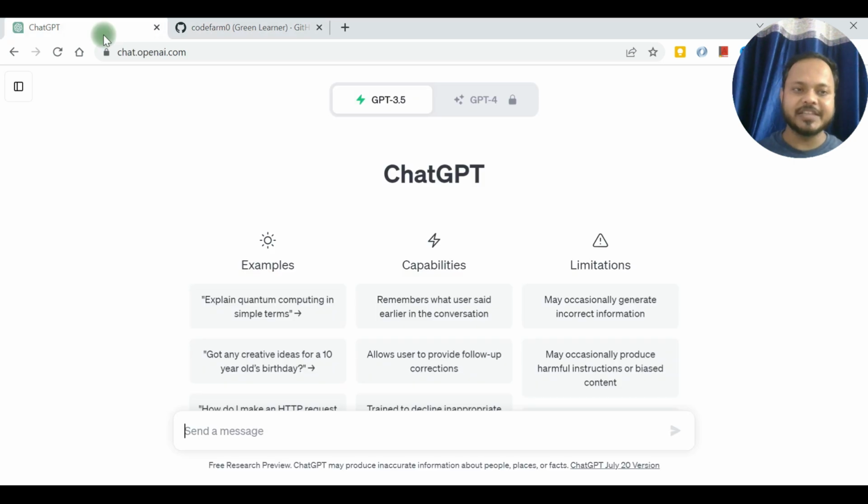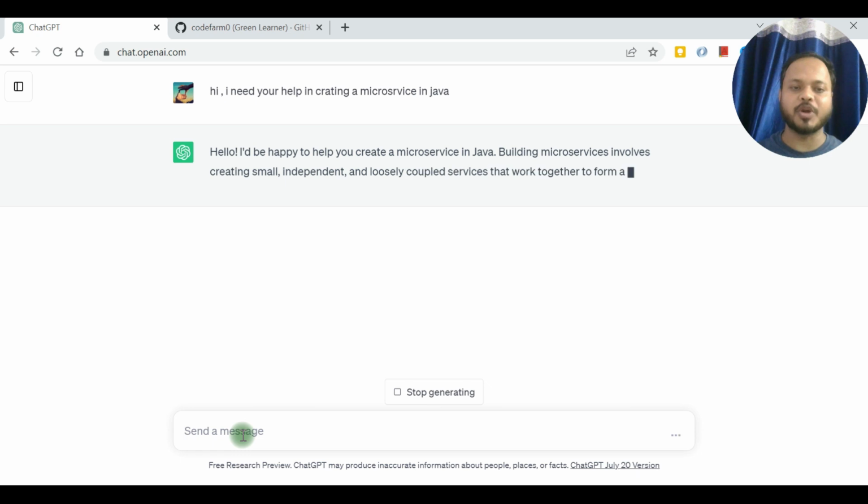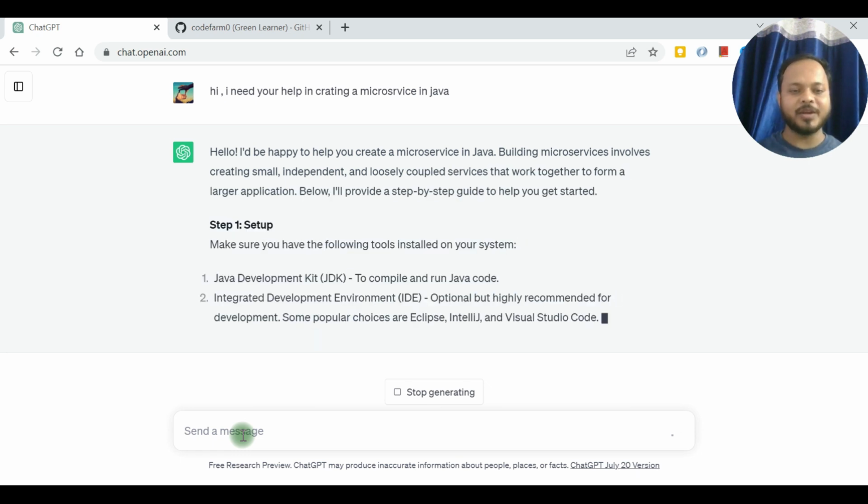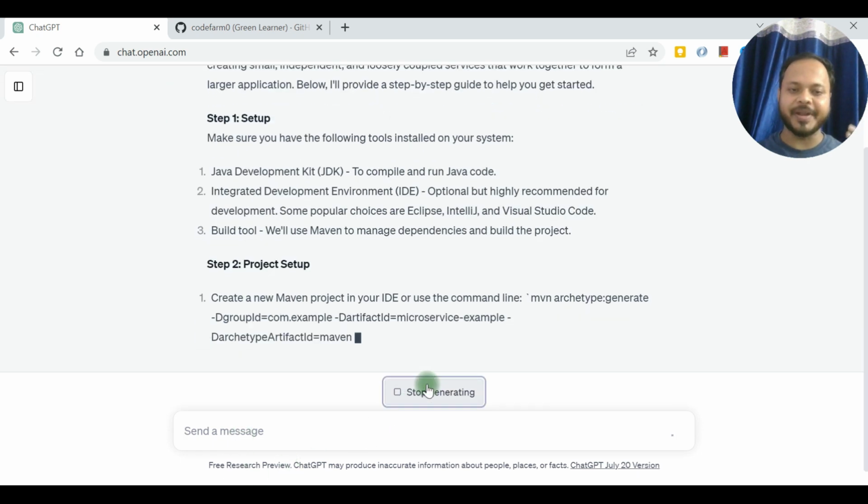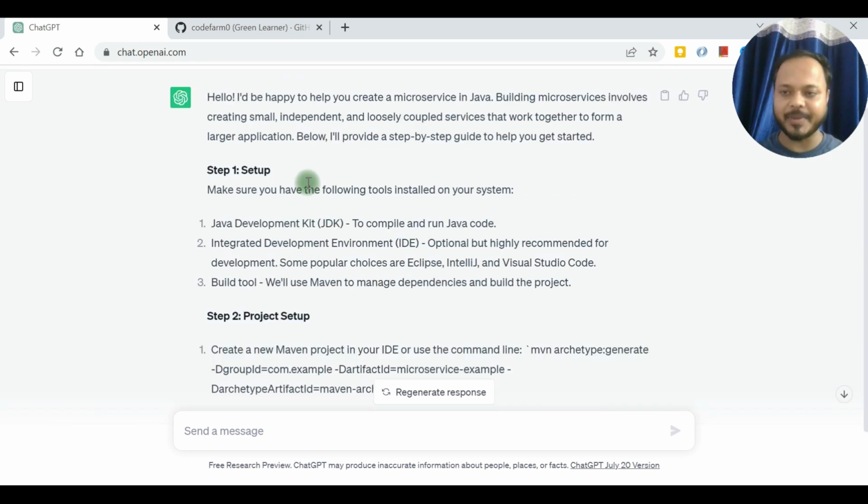So here ChatGPT is there. I already have logged in with my account and here it is. I'll just say hi. I need your help in creating a microservice in Java. Okay, just hit it. It is going to respond with something. Just stop. It is going to give me just a basic setup and requirements.